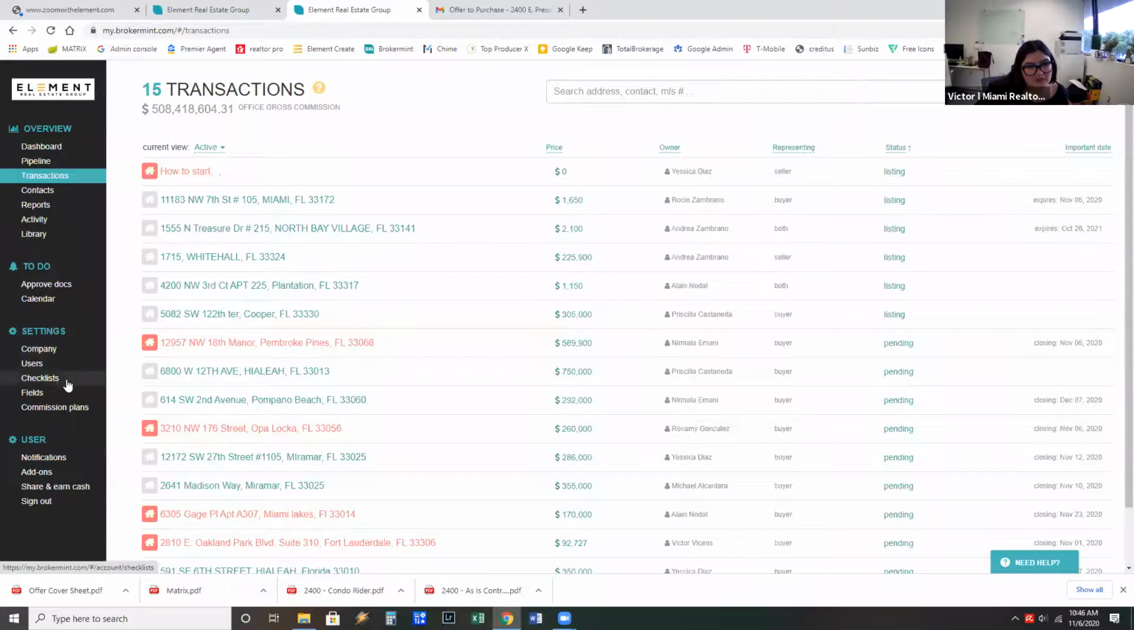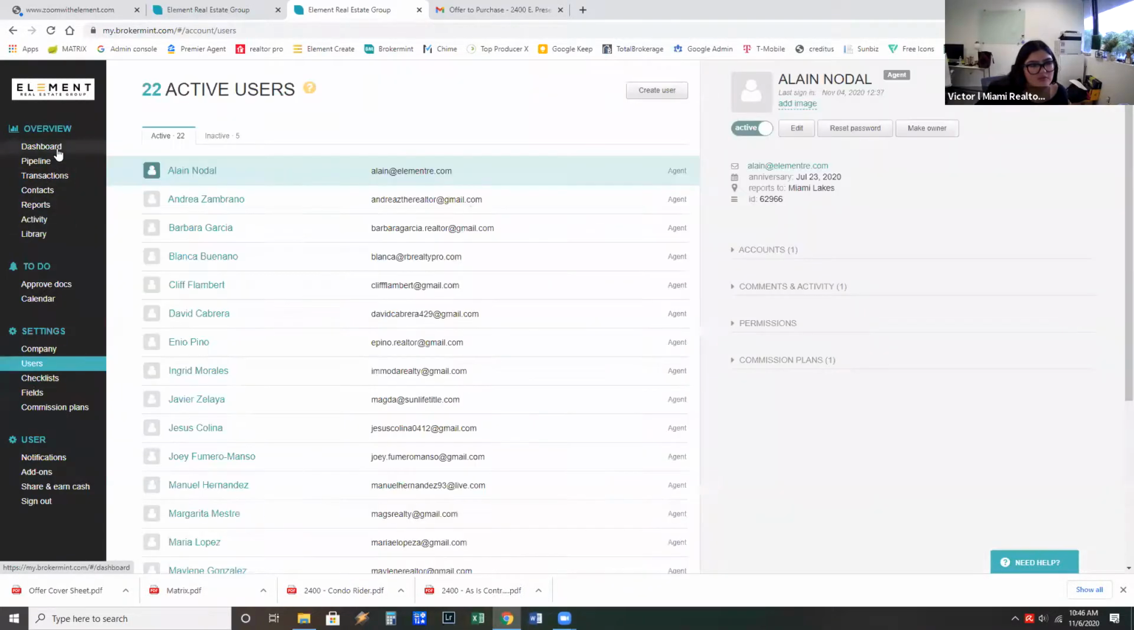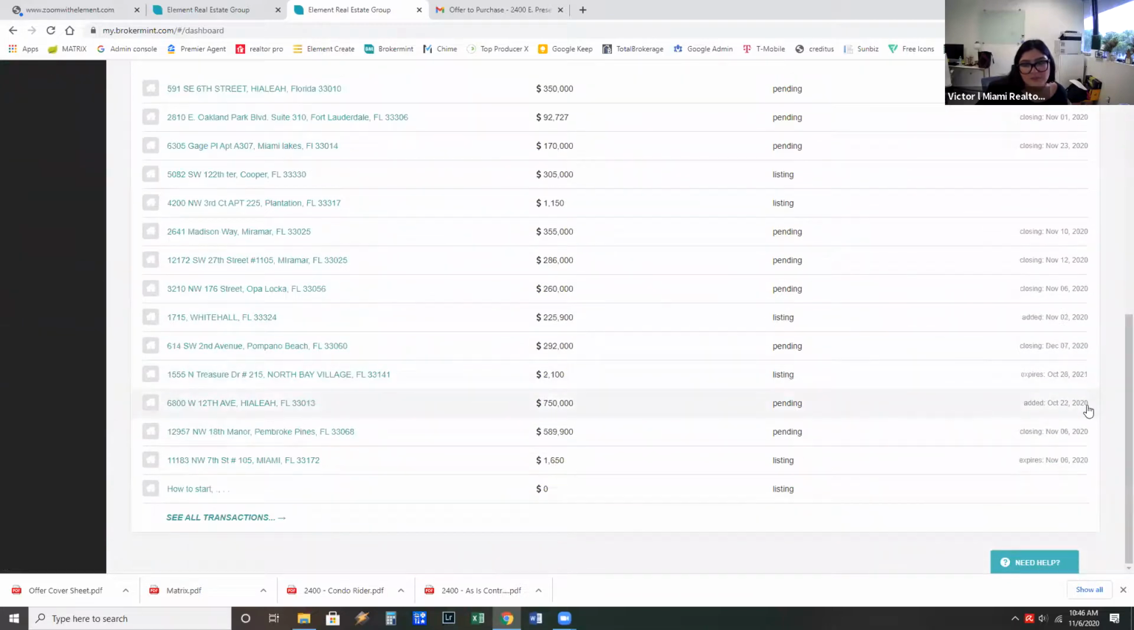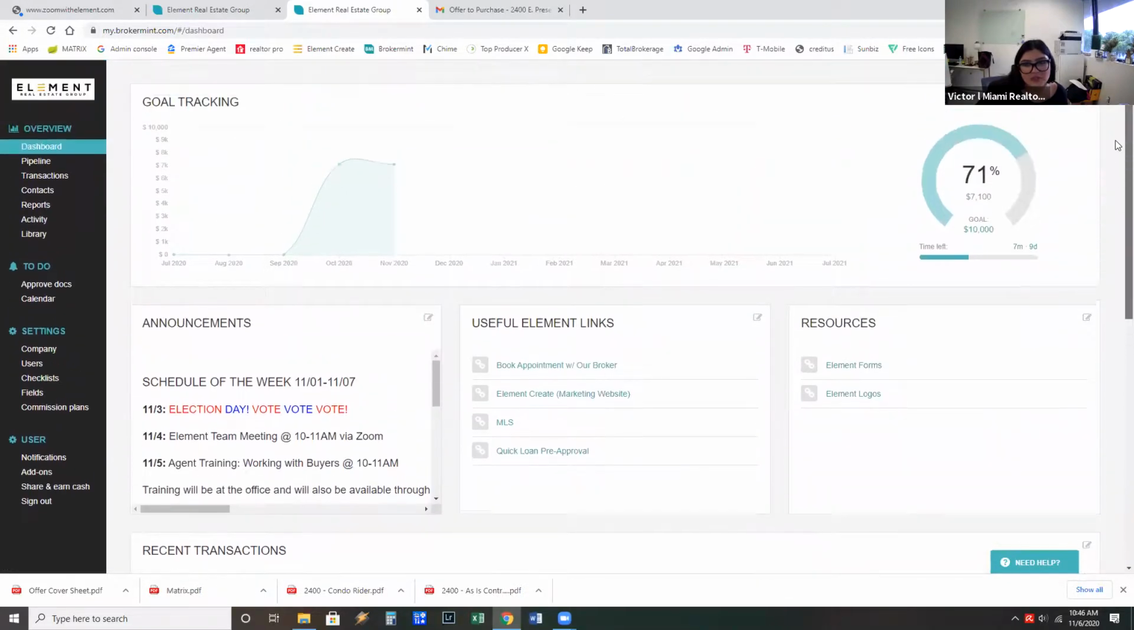Let me see, checklist. All right, guys, well, that's pretty much it. Done showing you what I wanted to show you on Brokermint. Try to do your best to upload your transactions, and I'm here to help if you need anything.